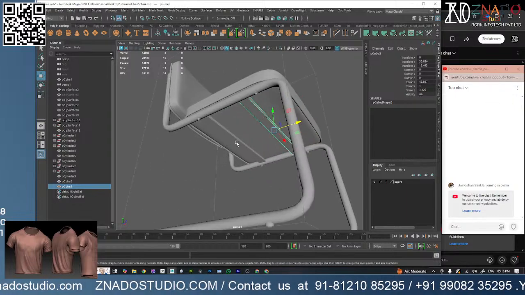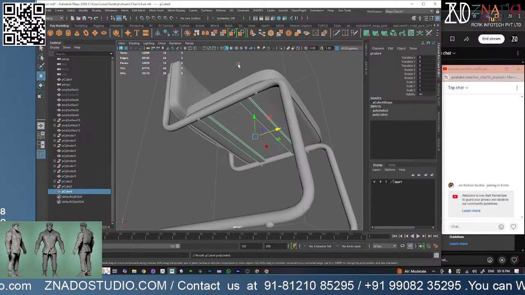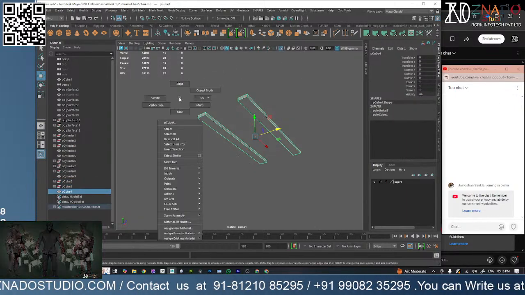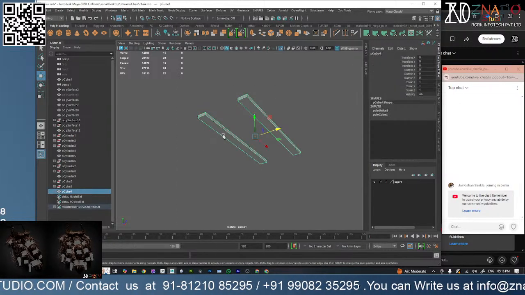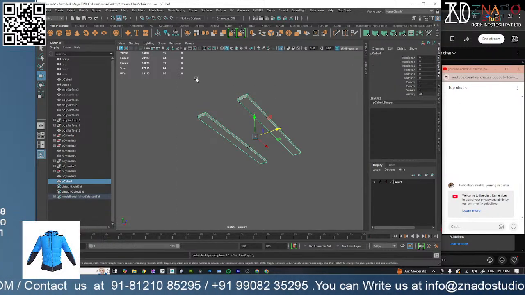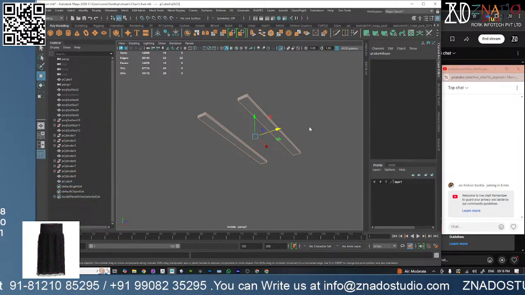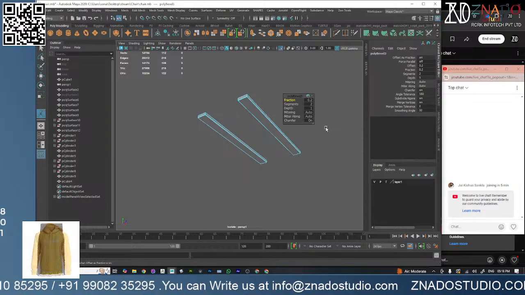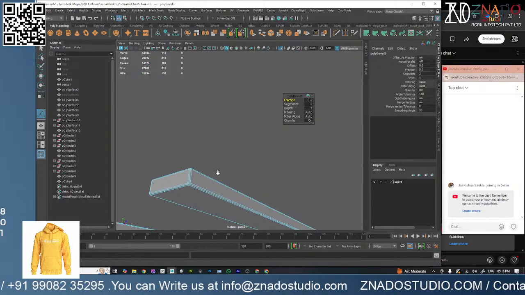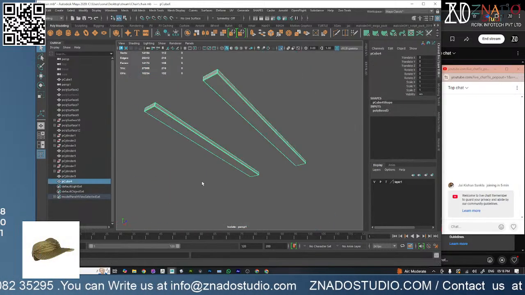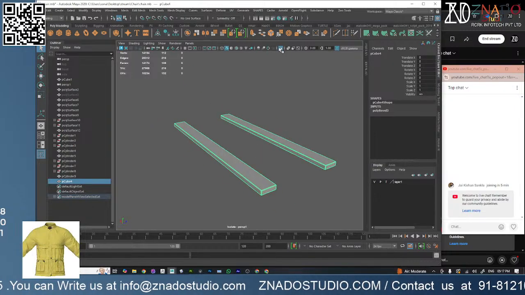For the support, I'll combine, select. Before that, I'll delete history freeze transformation for this. Right click, edge, select all the edges, shift click, bevel, and then we have already default settings, which is 2.2. Done.